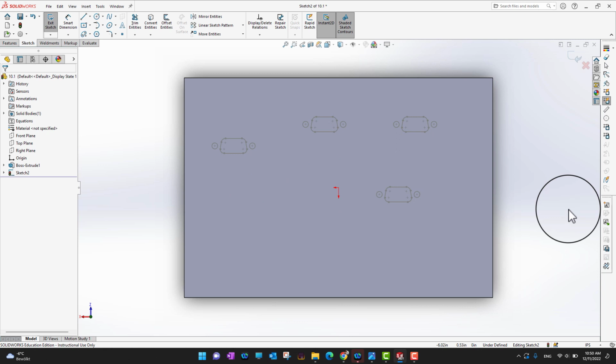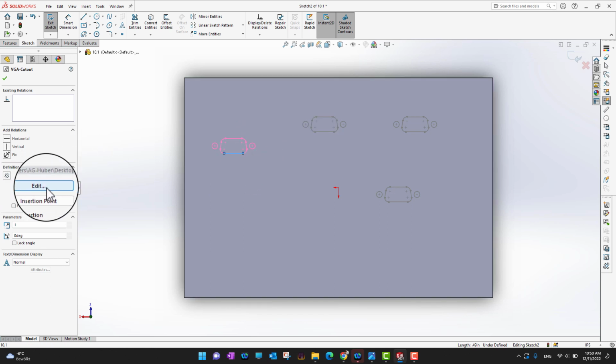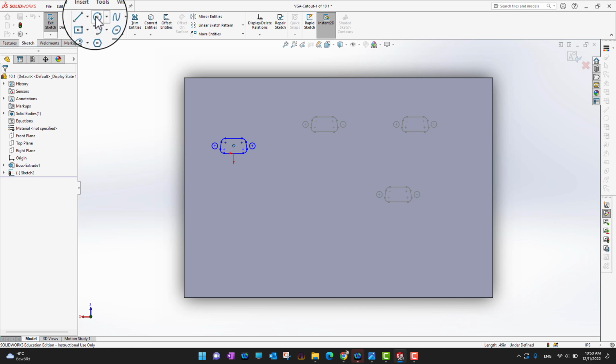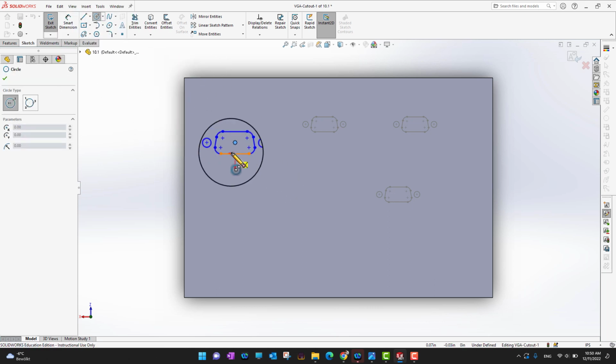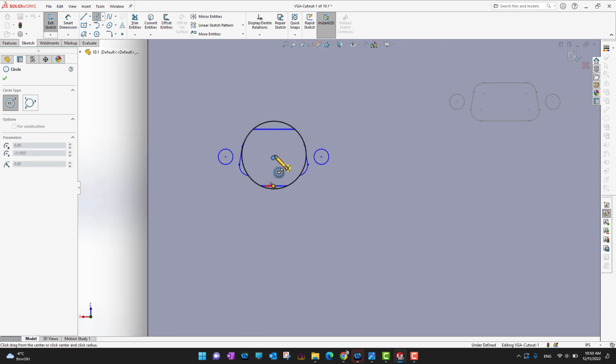So let's say I want to edit a VGA cutout. What I can do is select a line, and then go here into the edit. And then I would like to draw a circle here at the center. Let's draw a circle.